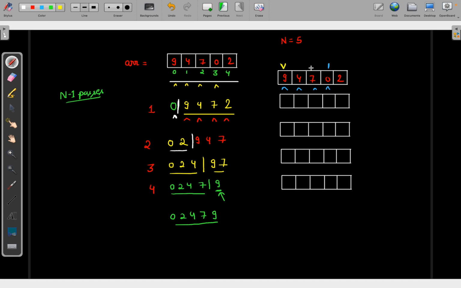So we will take 2 pointers here. One pointer that will simply move and one pointer that will remain in the first position. So what we will do? We will swap these two elements, right? Once I swap it, it will be 0 here and 9 will be here, right? And the remaining elements will be as they are: 4, 7, 2.